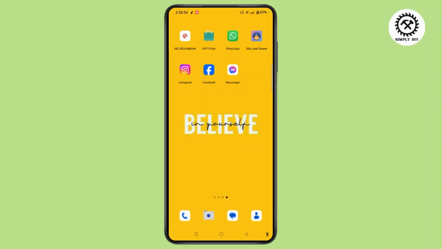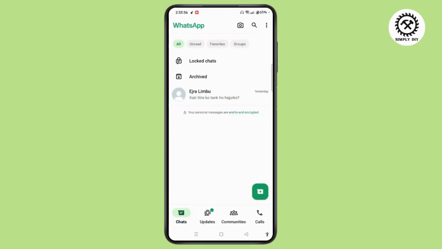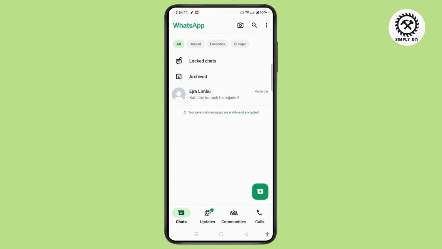First, launch WhatsApp application on your device. So I'll teach you the two ways to unhide locked chats folder in WhatsApp. One is when you scroll down to bottom of the screen, you will get locked chats at top of the screen. Simply tap on it and you have to unlock to continue by entering the password.